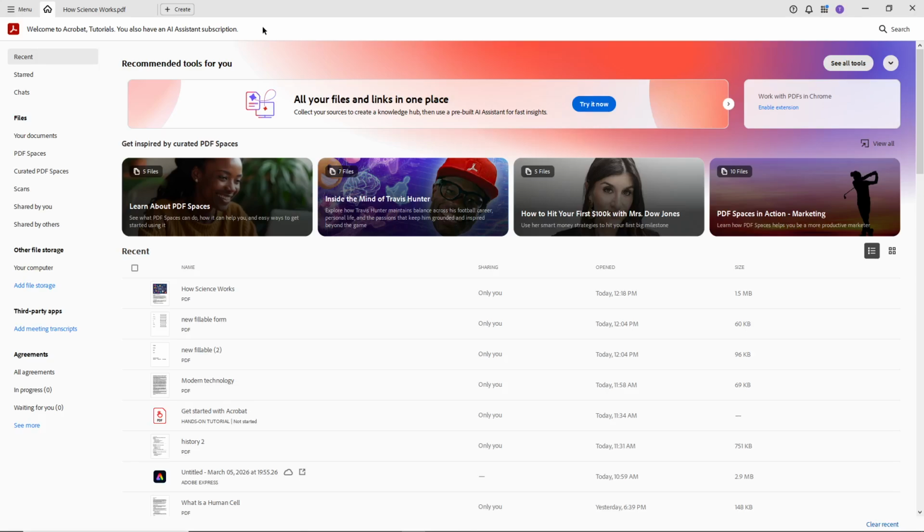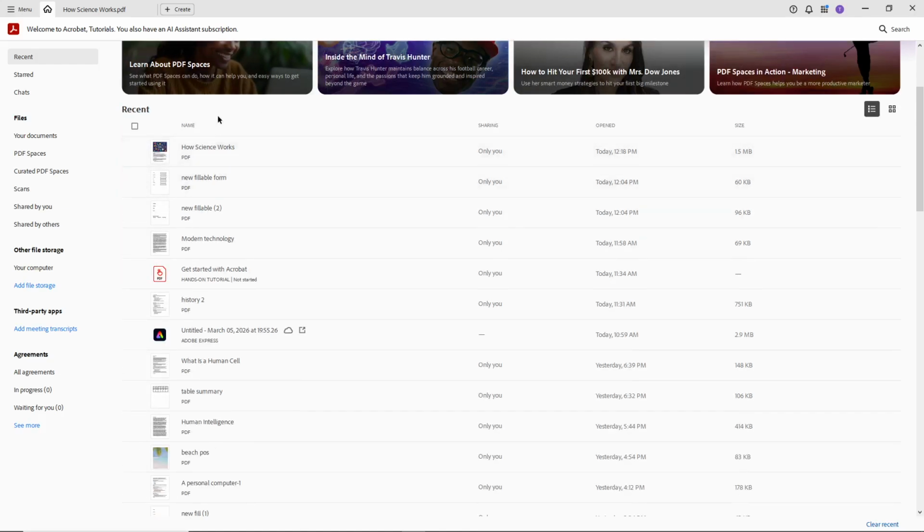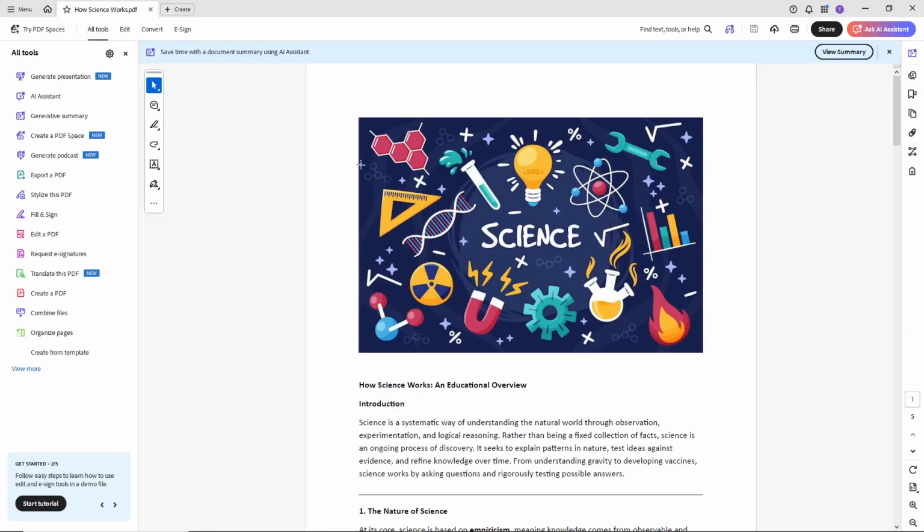First, open Adobe Acrobat on your computer and log in with your credentials. Once you're logged in, navigate to Recent Files where you'll see a list of PDFs you've worked with recently. From this list, select the PDF file you want to rotate and save into a new file. This will open your document in the main workspace.